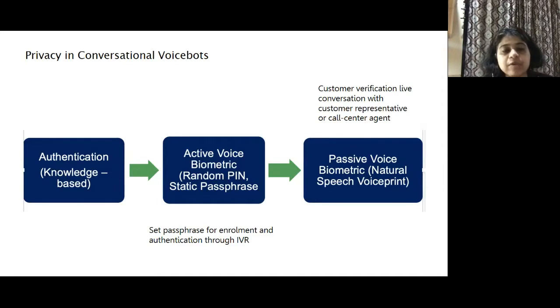These are always stored in the knowledge base system of the voice bots, and every time, with the passphrase or with the customer's voice, it should identify that this is the right person to whom access is given.